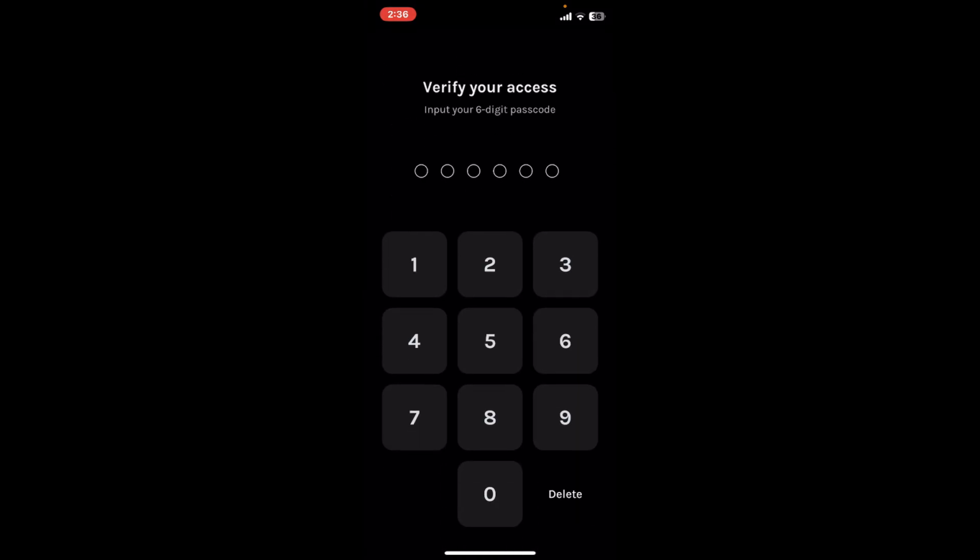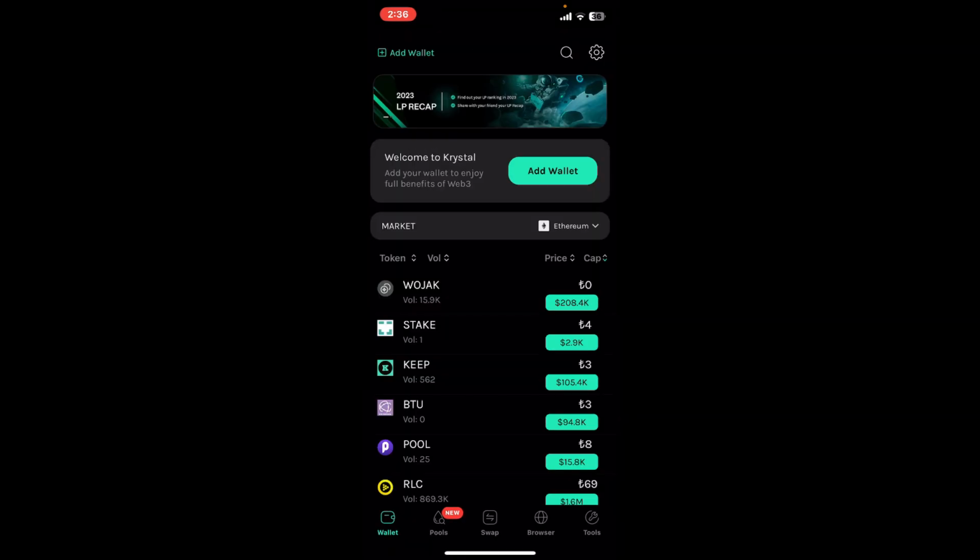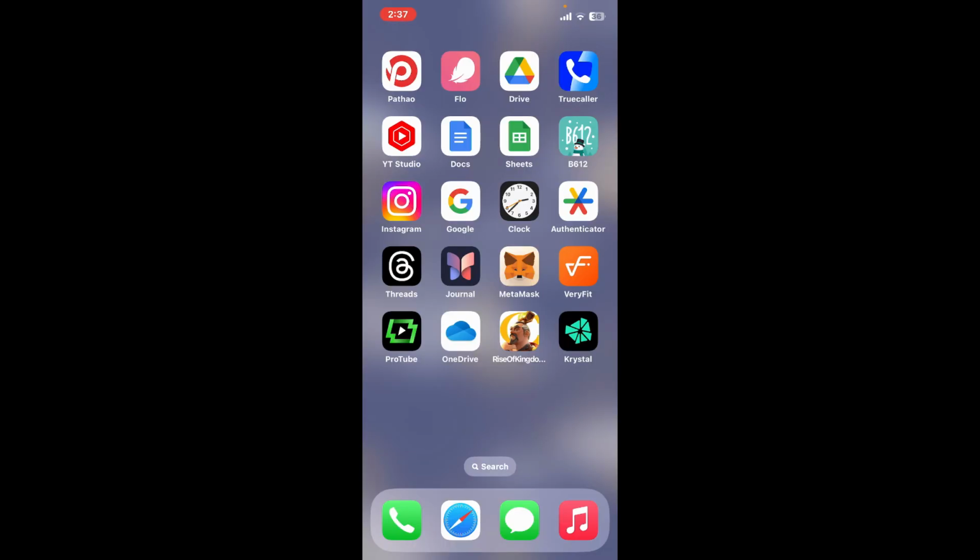Verify your access by typing down the 6-digit passcode for your wallet. And then you will be able to delete your wallet for Krystal. You will receive a confirmation message indicating that your wallet has been successfully deleted. As long as you have your recovery phrases, you can get back to your wallet whenever you want. So that is how you can easily delete your Krystal wallet within a couple of minutes.